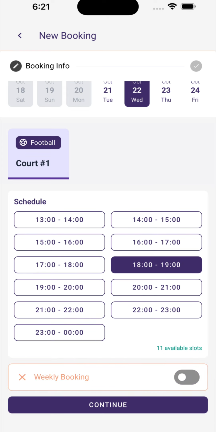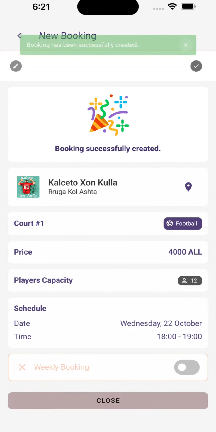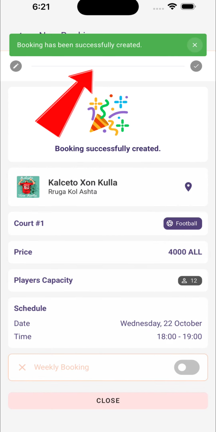After that, click Continue. A booking summary will be shown with all the details. Once you've reviewed everything, click Book Now. A success message will appear, confirming that your booking has been successfully completed.